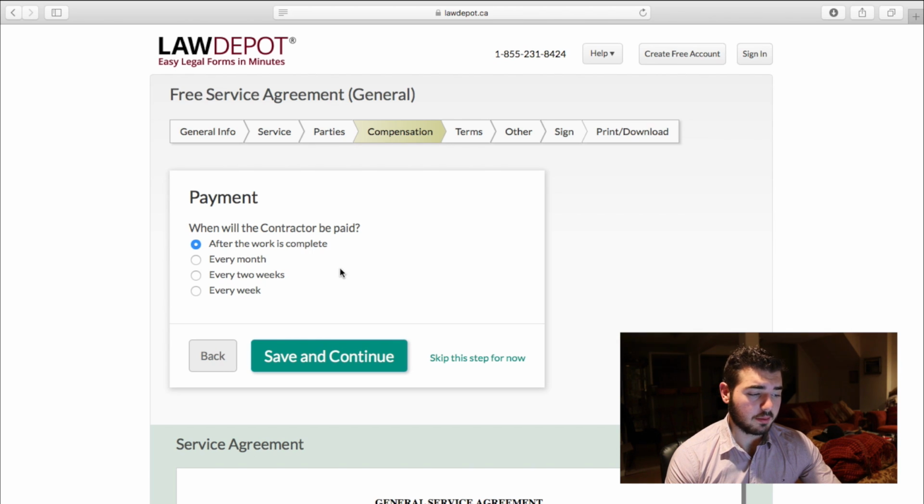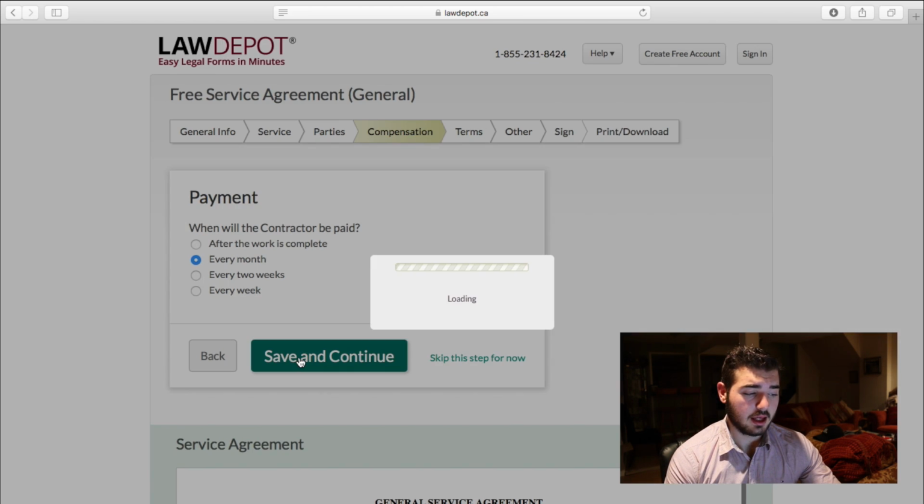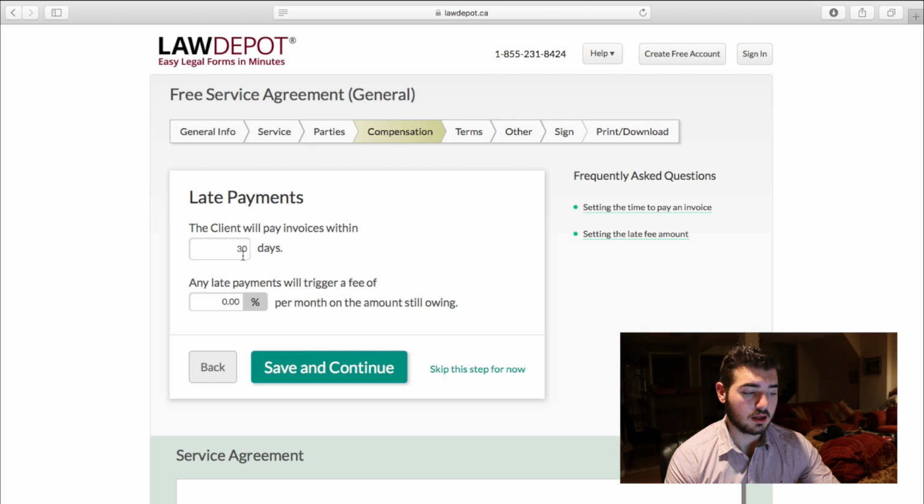When will the contractor be paid? This is obviously, again, every month or after the work is complete, depending on which one you've done. So this one we're doing for a month-to-month basis, so every month. And then you can say within how many days the client has to pay. And that's obviously up to you, whatever you want to put on there.